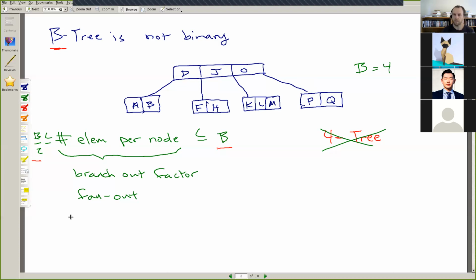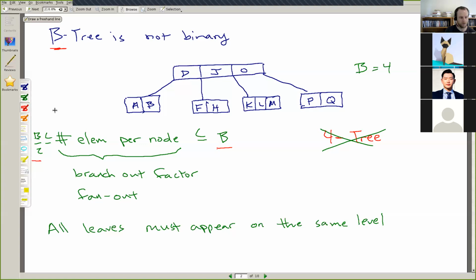There's one other property that a B tree is supposed to satisfy, and that's that all leaves must appear on the same level. So here we have 4 leaf nodes, these 4 nodes right here, and they all appear on the same level because they're all down here at the bottom. If we were to, say, add another child off of this Q going off to the right, down over here, then it would not be a B tree anymore. It would be some other type of balanced non-binary search tree.